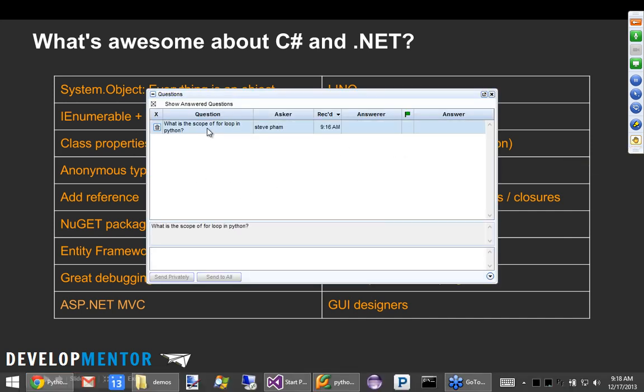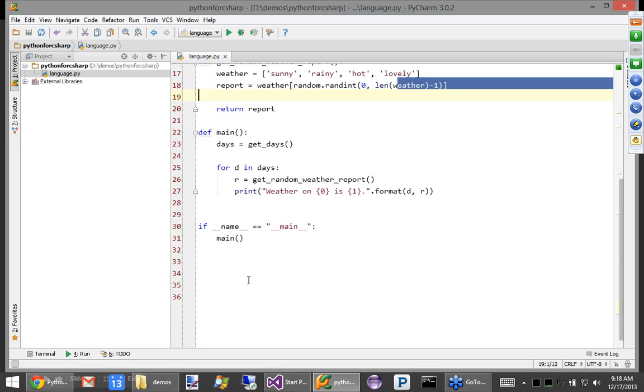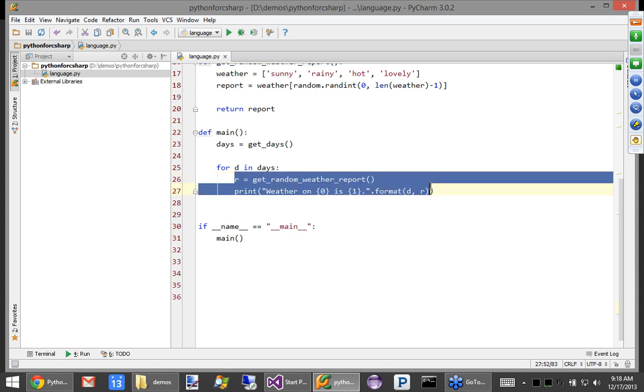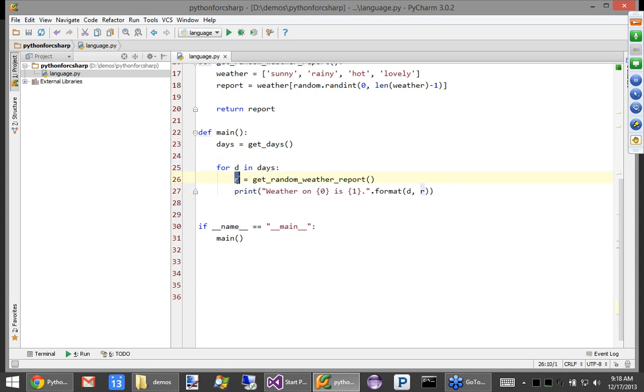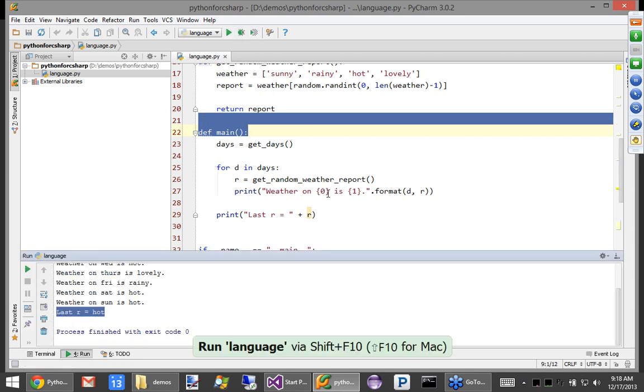What is the scope for a loop in Python? Let me see if I can address your question. You might be asking what is the definition of r, like if I had curly braces, r would only be defined here. The scoping in Python is a little funky, and the definition of r is actually for the whole method. So at the end, I could just say print r.